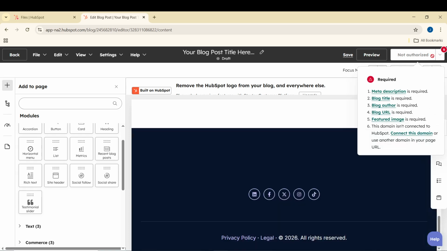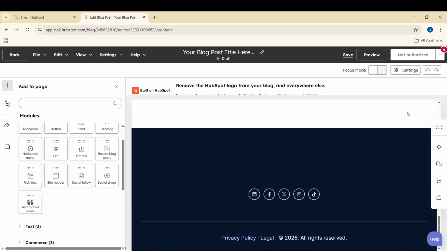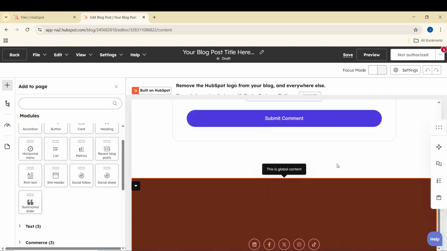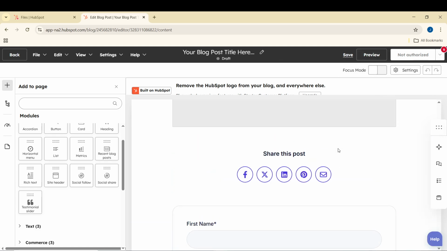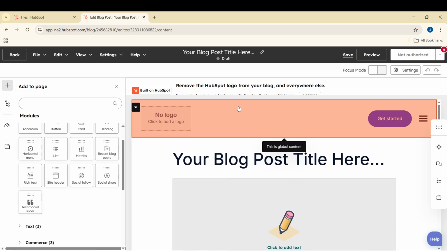If you need to add something new, go to the top right and click plus add. This opens the available modules you can use. Drag the module you want into the template where it belongs, then click it to configure the details in the inspector on the right. This is a good time to double-check spacing and placement so the layout stays clean and consistent.